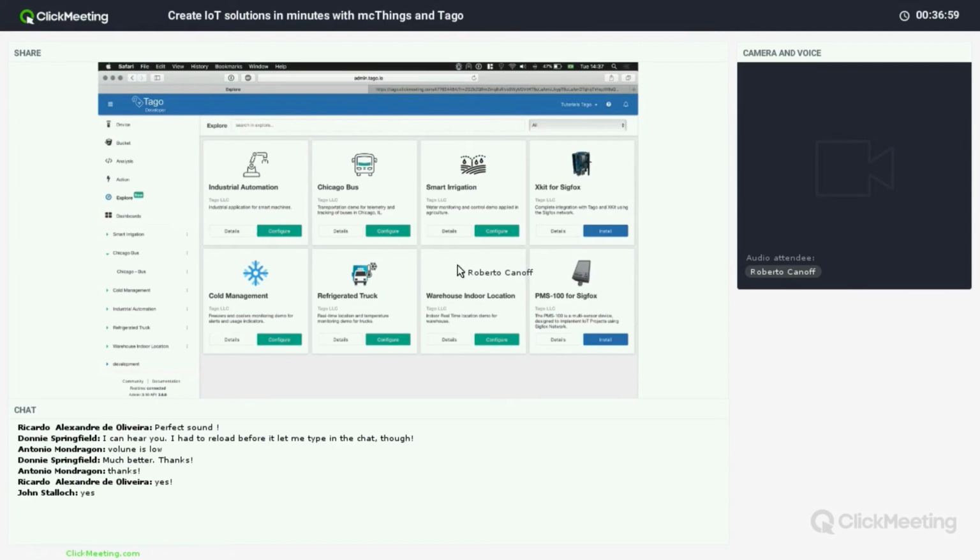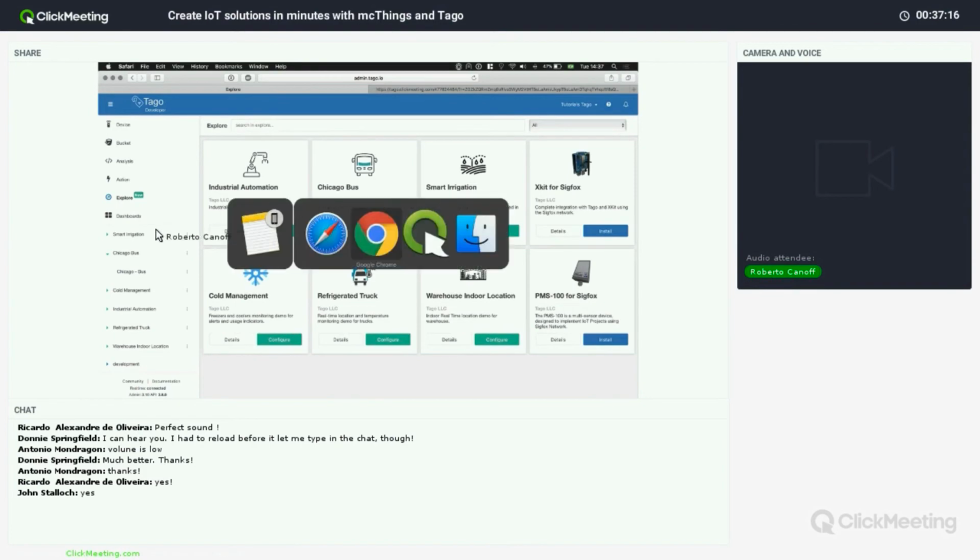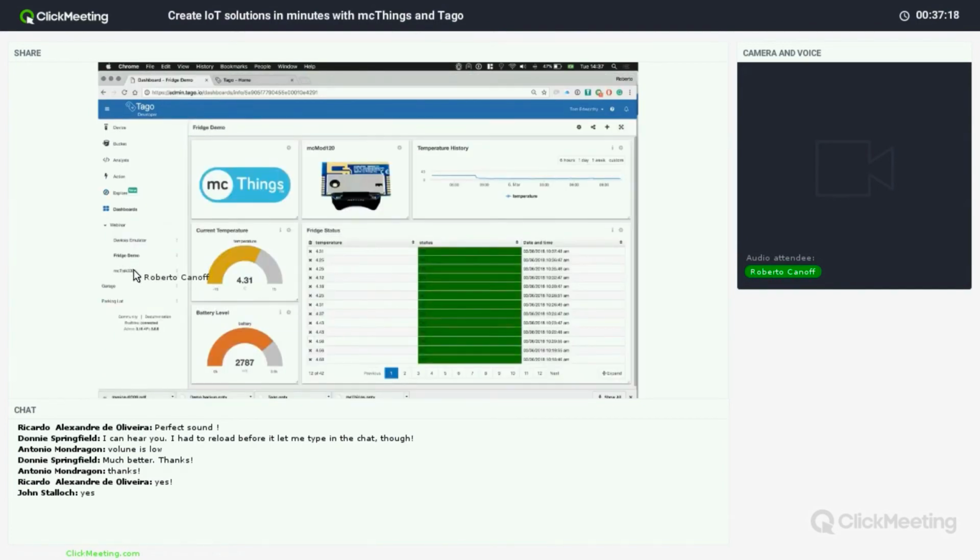And of course, we have the Explore. This is where developers can publish their applications. So now I'm going to show you the application that we made using the mcThings sensor. So just a second here. This is Thomas' account, and I'm going to show you the application we made.